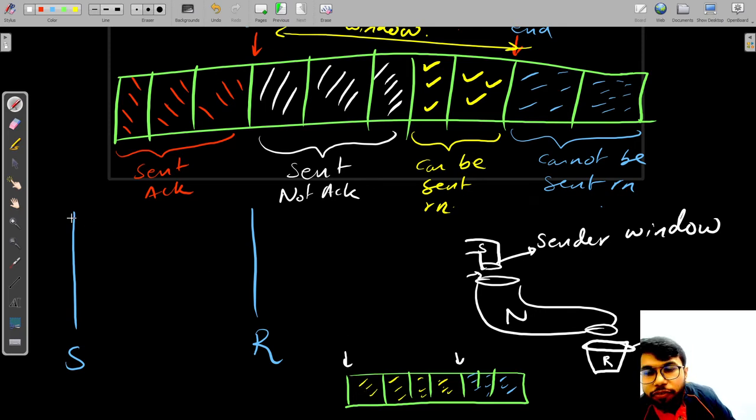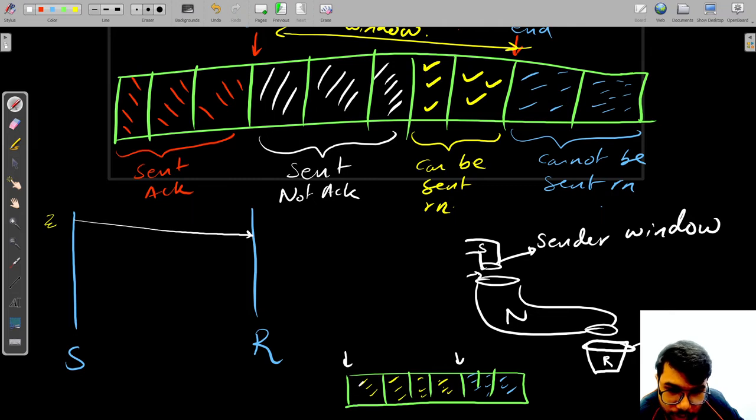So what happens when I send this? I sent my first bit of data. This was yellow here, right? And I sent it, so it becomes white. That means I have sent it, but I have not received an acknowledgement for it, okay? So this guy would become white. This is what happens. And then this guy is going to send me an acknowledgement.